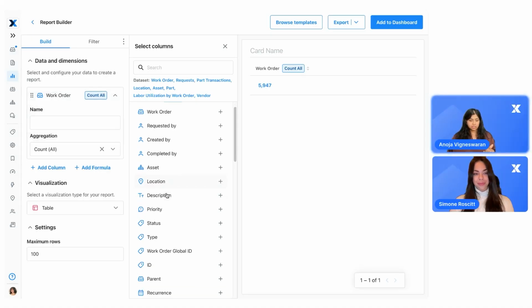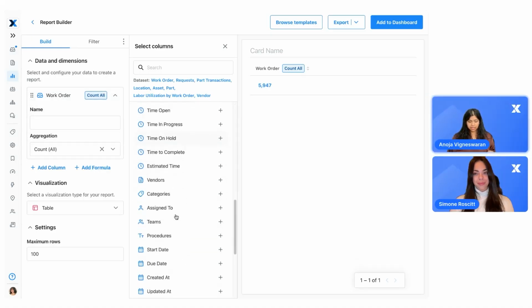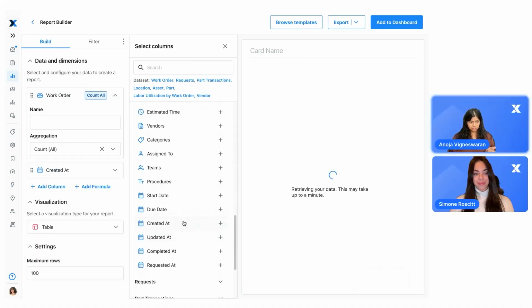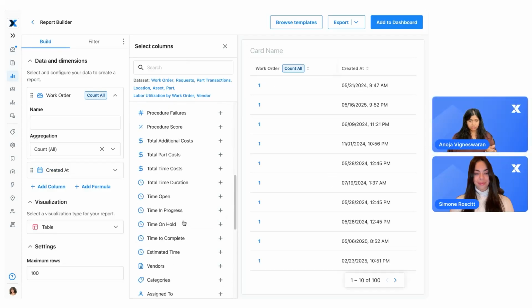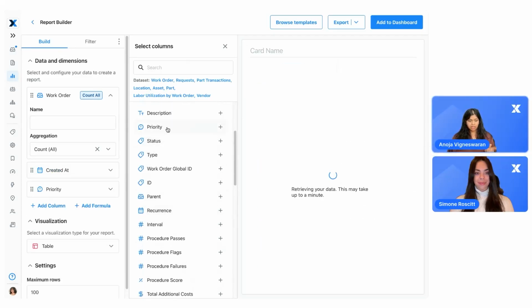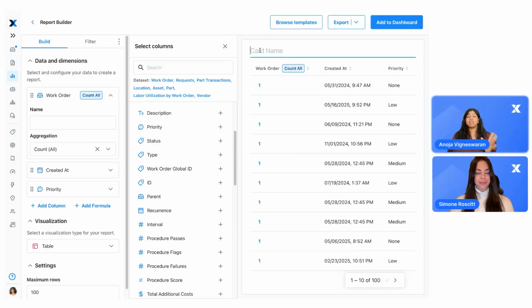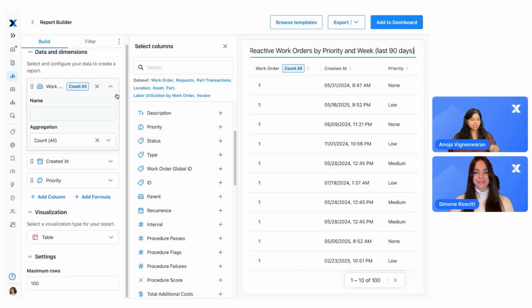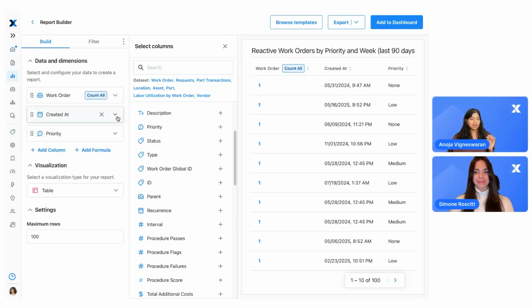And I'll add some more columns here. I'm going to add a created at column, and I'm also going to add priority. One thing I should have done is name it right from the get-go, just to make it easier for myself. So I said reactive work orders by priority and week for the last 90 days. I'm going to copy and paste this over here, so that as I'm building my report, I remember what it is that I'm actually looking for and what columns I need to add. I've added the columns that I need.